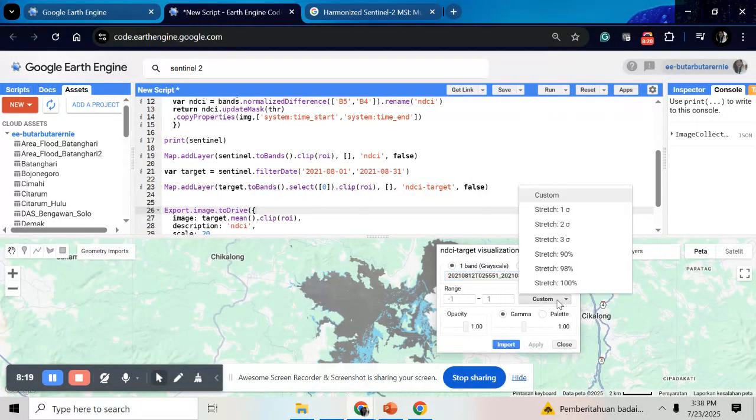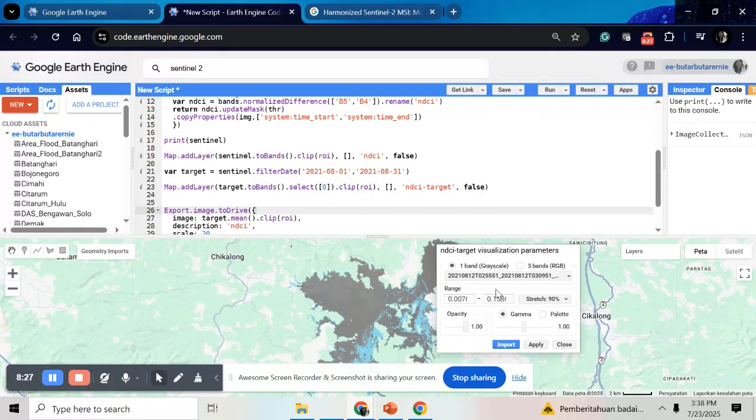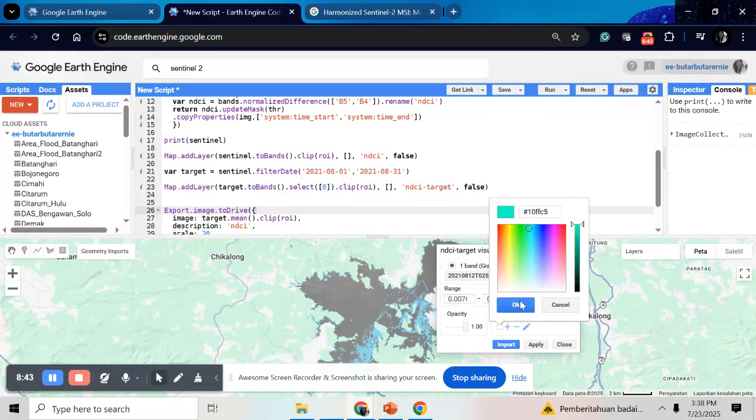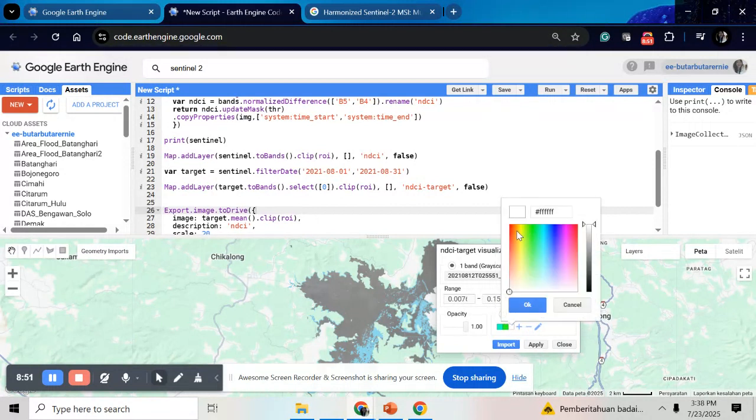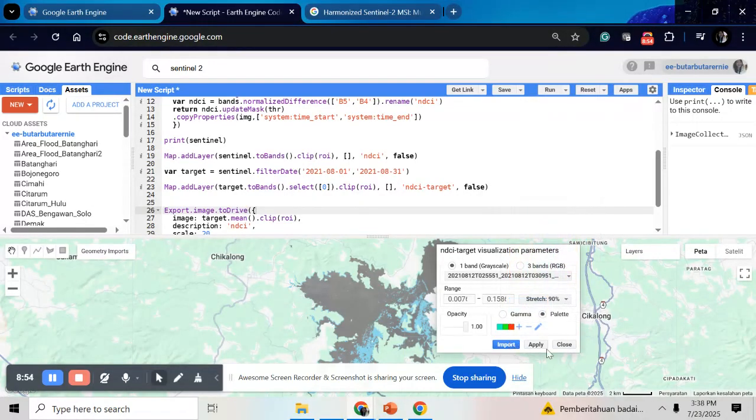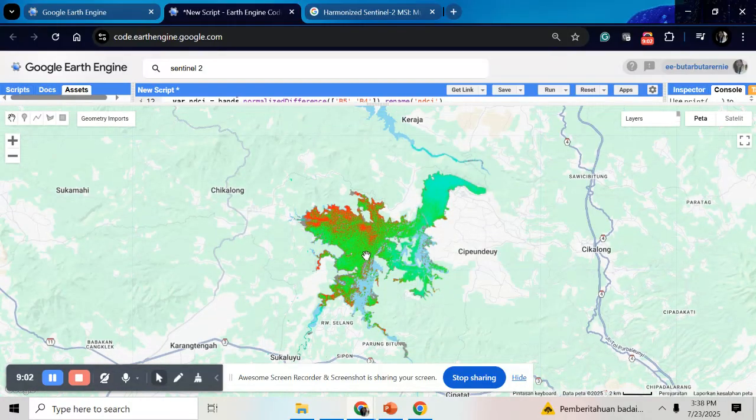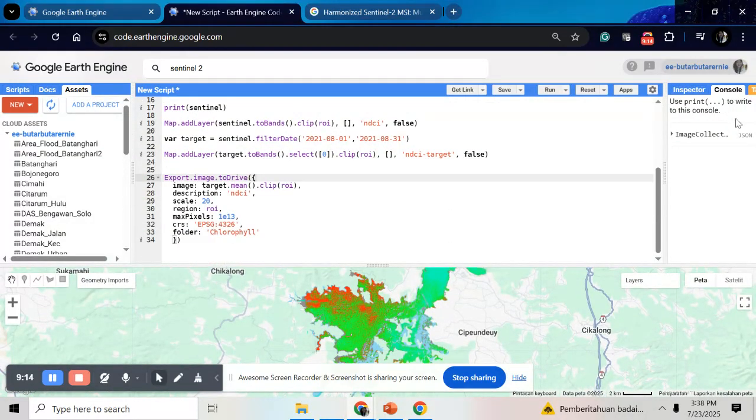Okay, and if you want to do the visualization, for example make it stretch 90%. So the NDCI value is from 0.007 until 0.15. And if you want to add a palette, for example, low NDCI with blue, medium with green, and the highest with red. Just apply it, and after a few moments you will see the NDCI on the date that you have already chosen.